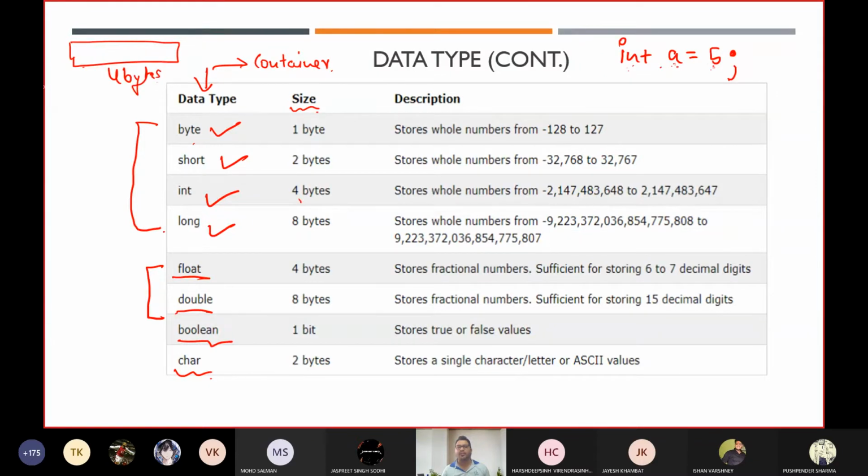Automatically, in your memory, it will assign 4 bytes of memory to whom? The variable a. And out of these 4 bytes, what will it do? It will store the value 0, 1, 0, 1. All other bits are 0, 0, 0, 0, 0, 0, like that. So you should know why we are using these data types. These data types are generally used to decide how we are going to allocate the memory.